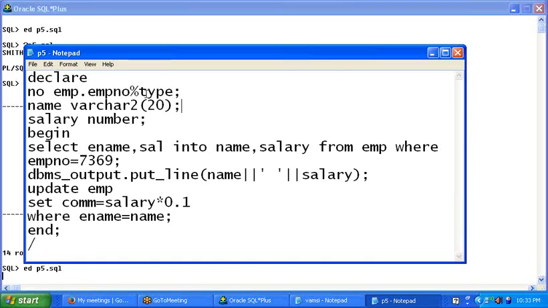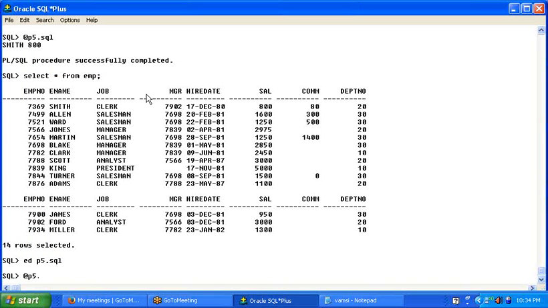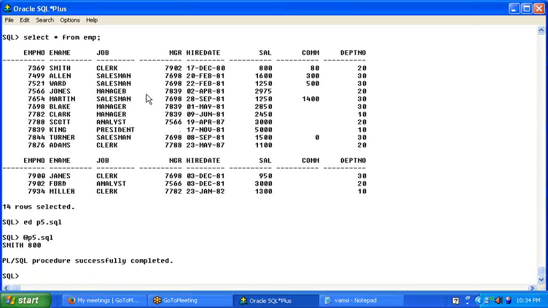In the same way, name will be emp dot ename percent type. Salary will be emp dot sal percent type. Got it? It should work in the same way. It's working. Fine. So we can work like this.